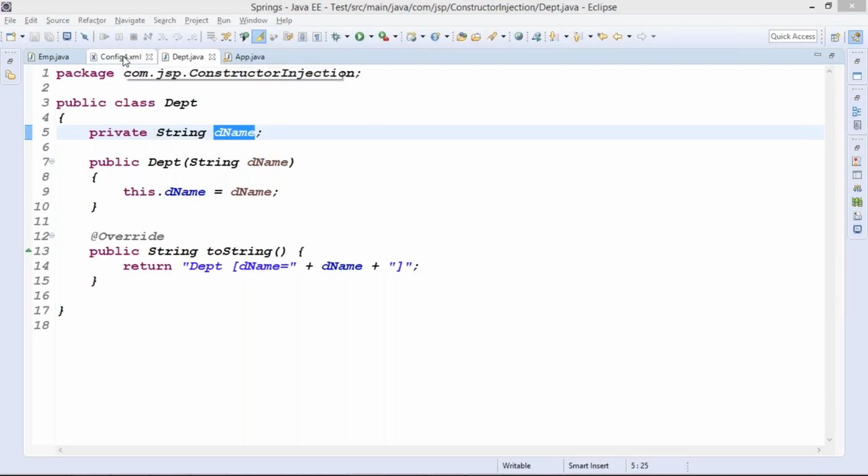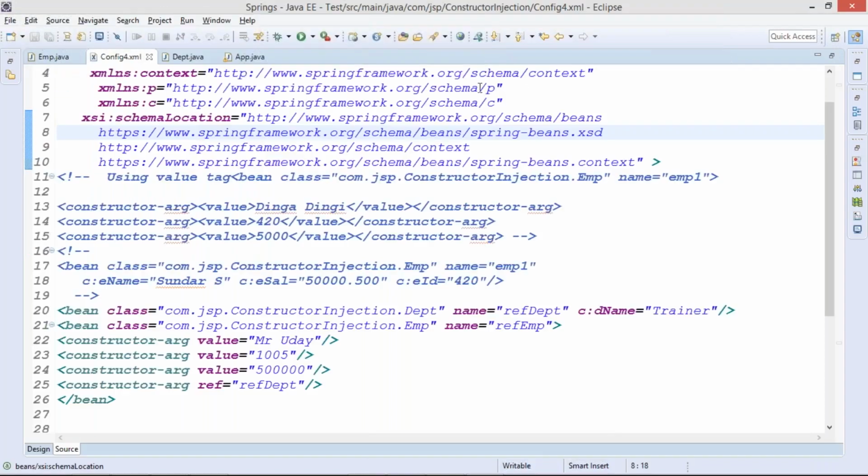Yeah, so I'll just open the configuration file, guys. If you are not done, complete it. Similarly, you can go with the c schema also. So here you can pass c colon all the properties one by one, c colon ref equals to this thing. So try the things by yourself.